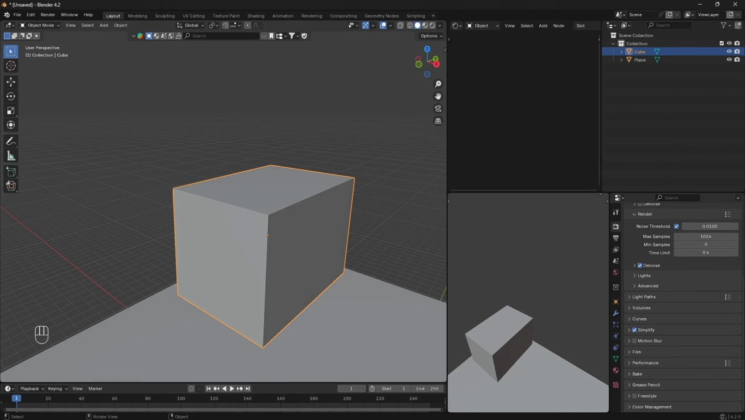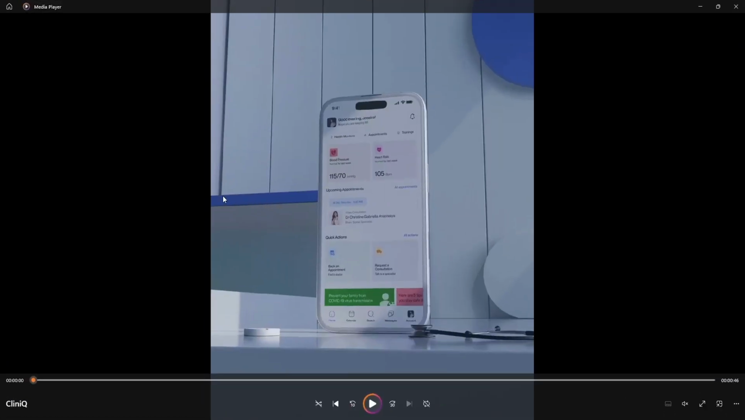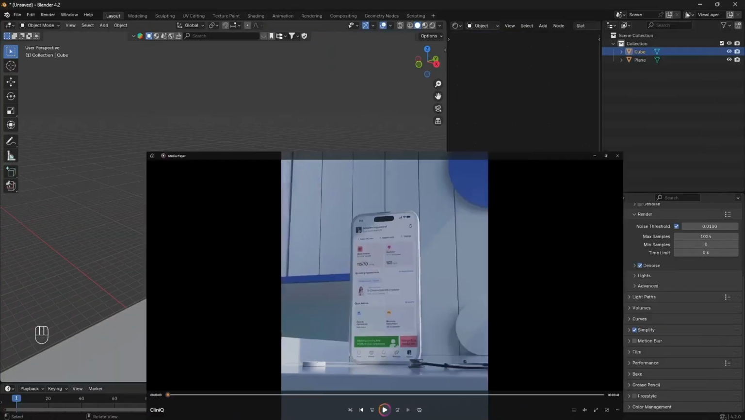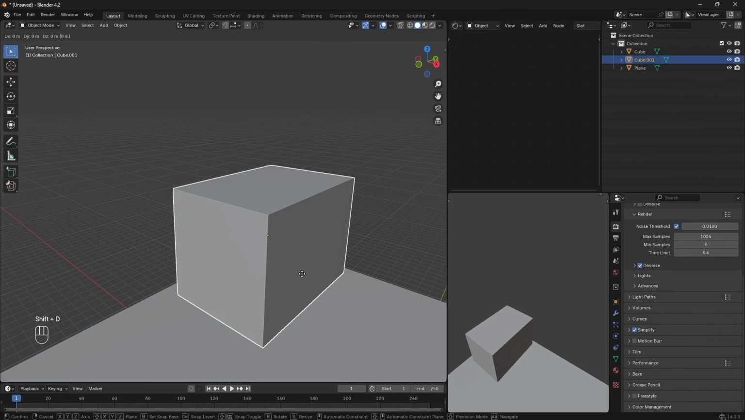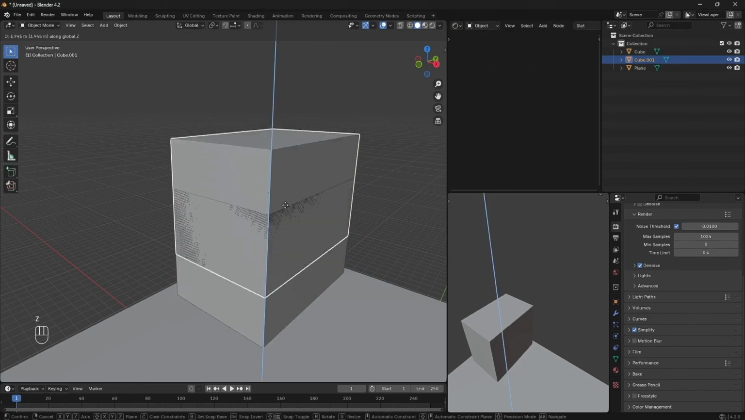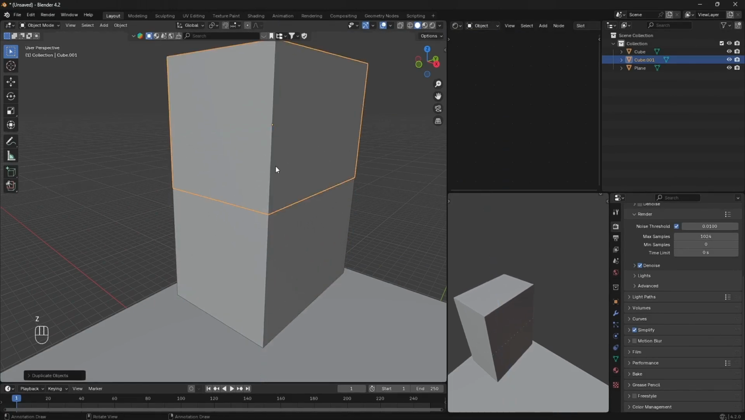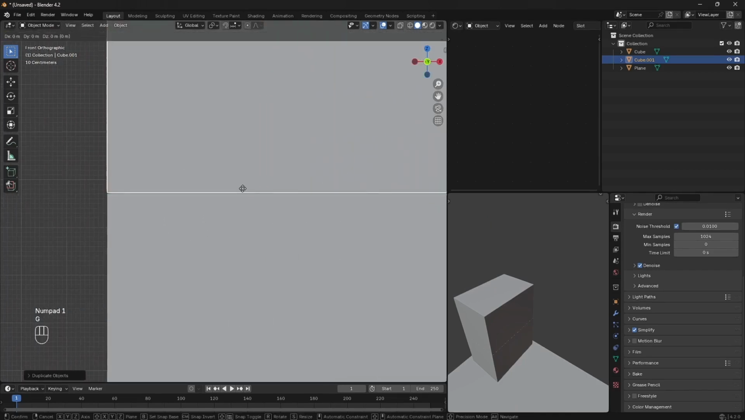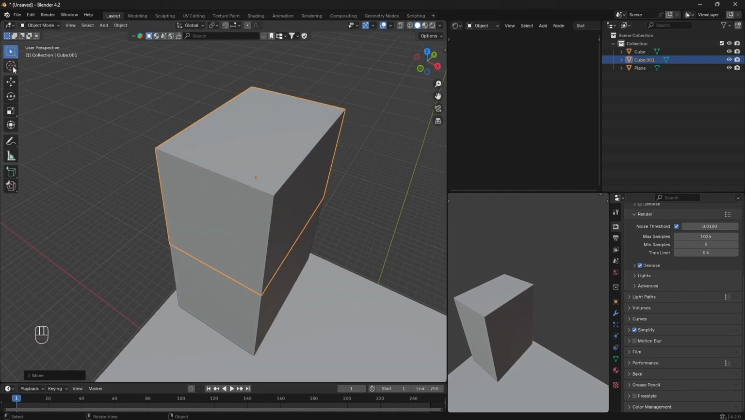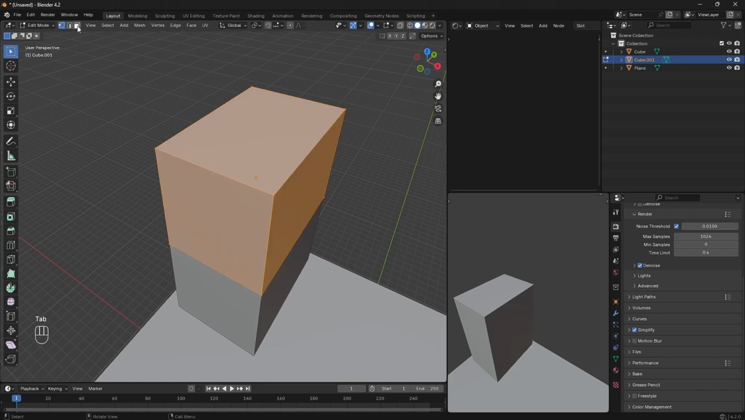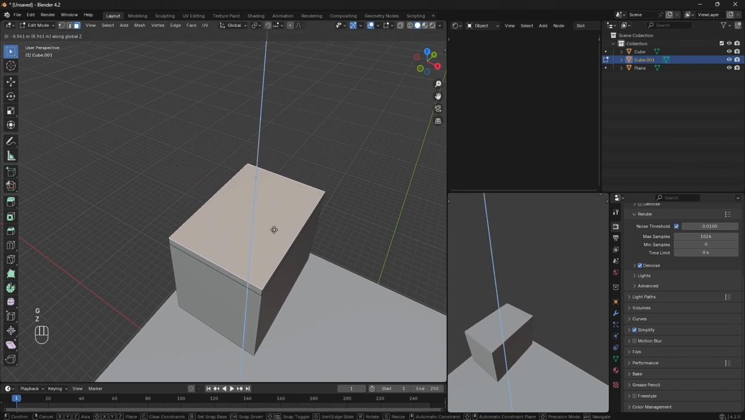So the next thing we want to do is create the cover here, right? So to do that, we can just duplicate this cube by hitting Shift D, then Z to move it on the Z axis. Make sure it's touching the bottom cube like this. So we want to reduce the height of this, right? So tab into edit mode, select the face select mode, and select top face, and GZ to move it down on the Z axis.